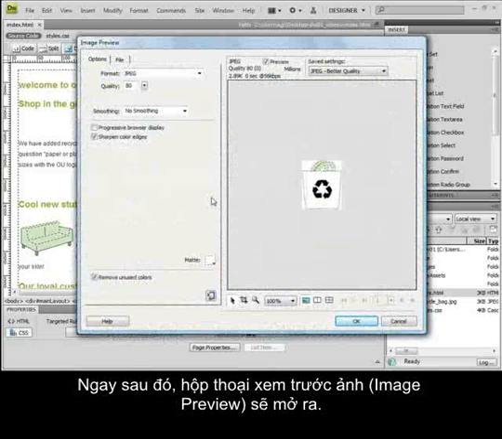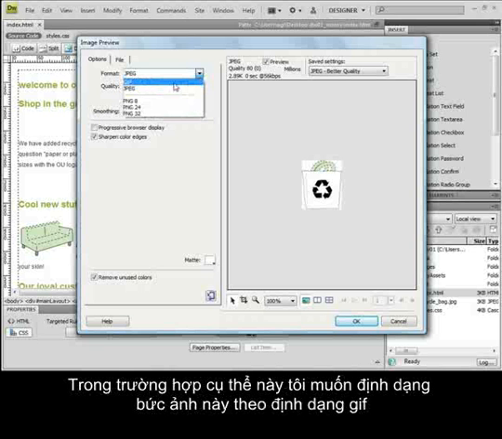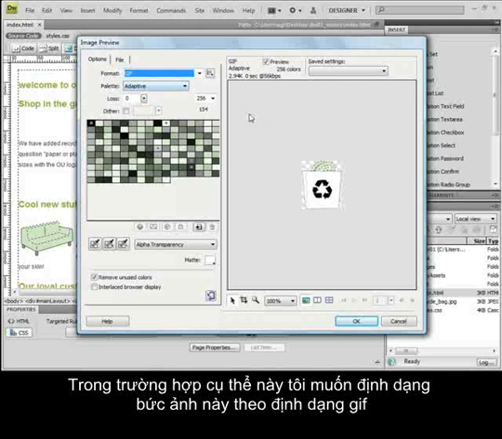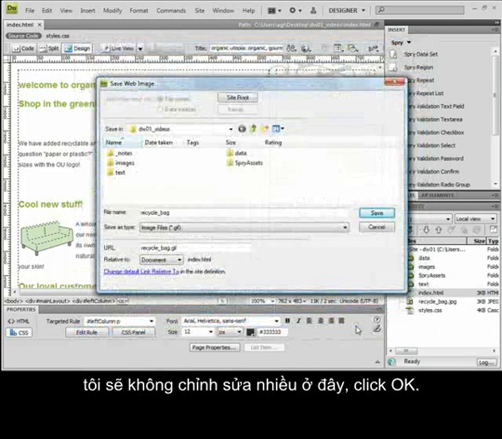Now as soon as we do that, the image preview window opens. And here we have the ability to optimize this image. In other words, save it as JPEG, GIF, PNG, so forth. In this particular case, I'd like to format this as a GIF because it's flat artwork, and GIF images are well suited for this. I'm not going to make too many more changes here. I'm going to click OK.